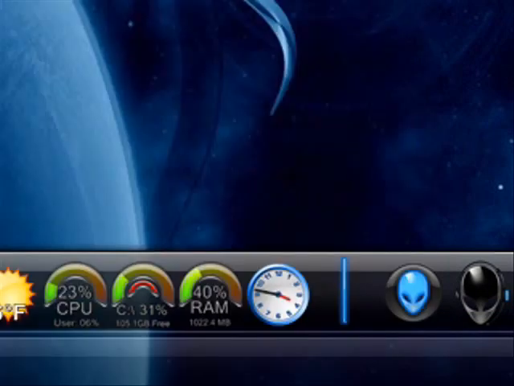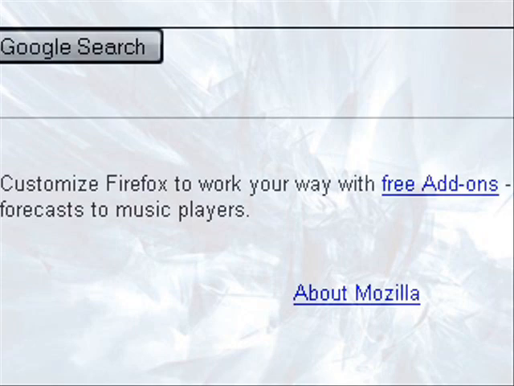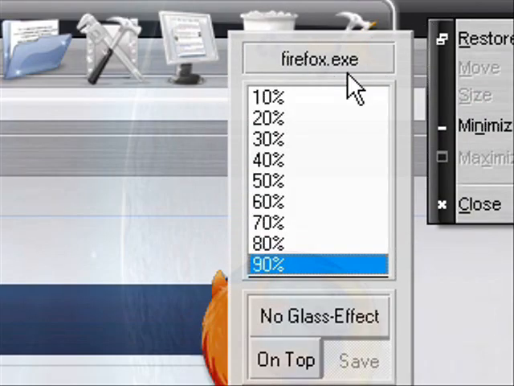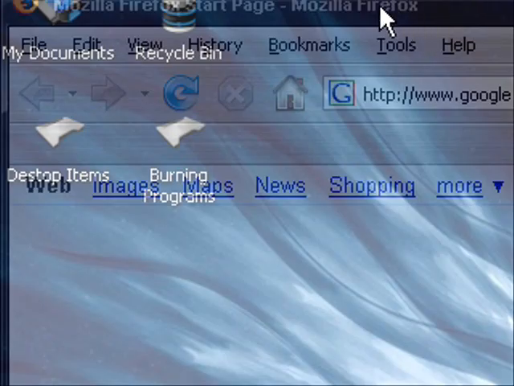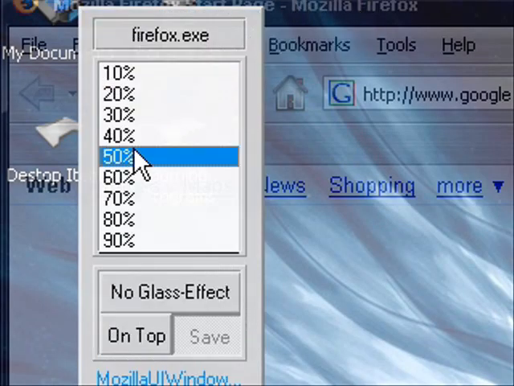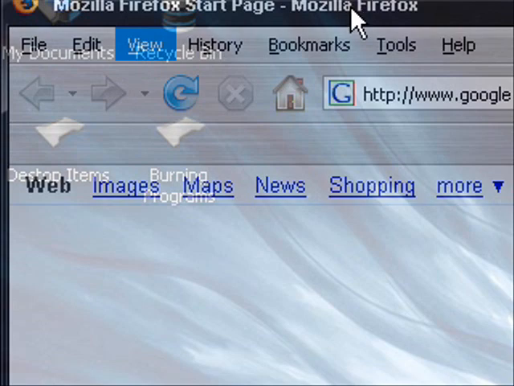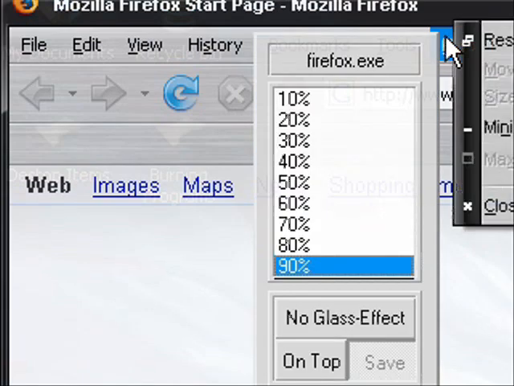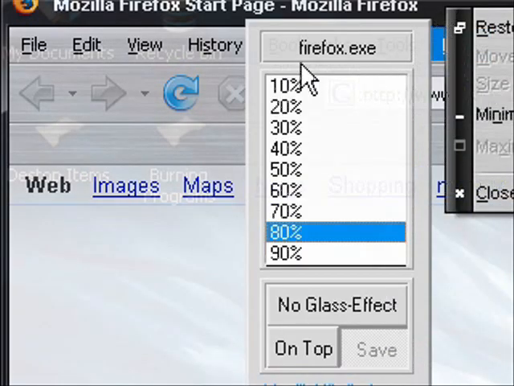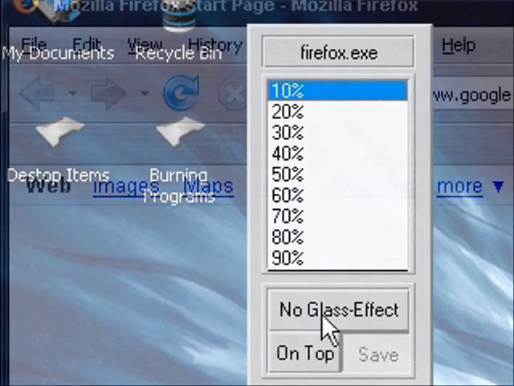Now, open up Google. Right click. Go 10%. And there you go. You can set it to like anything you want, like 50 or 30 or 90 or just anything you want. Or you click no glass effect.